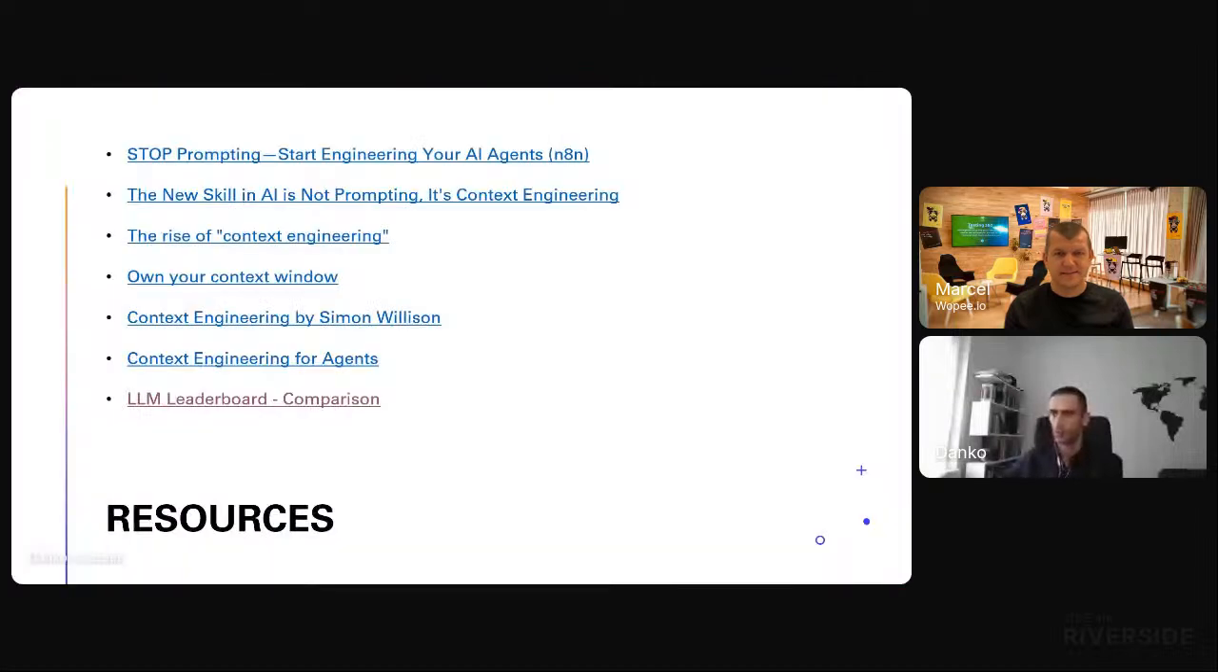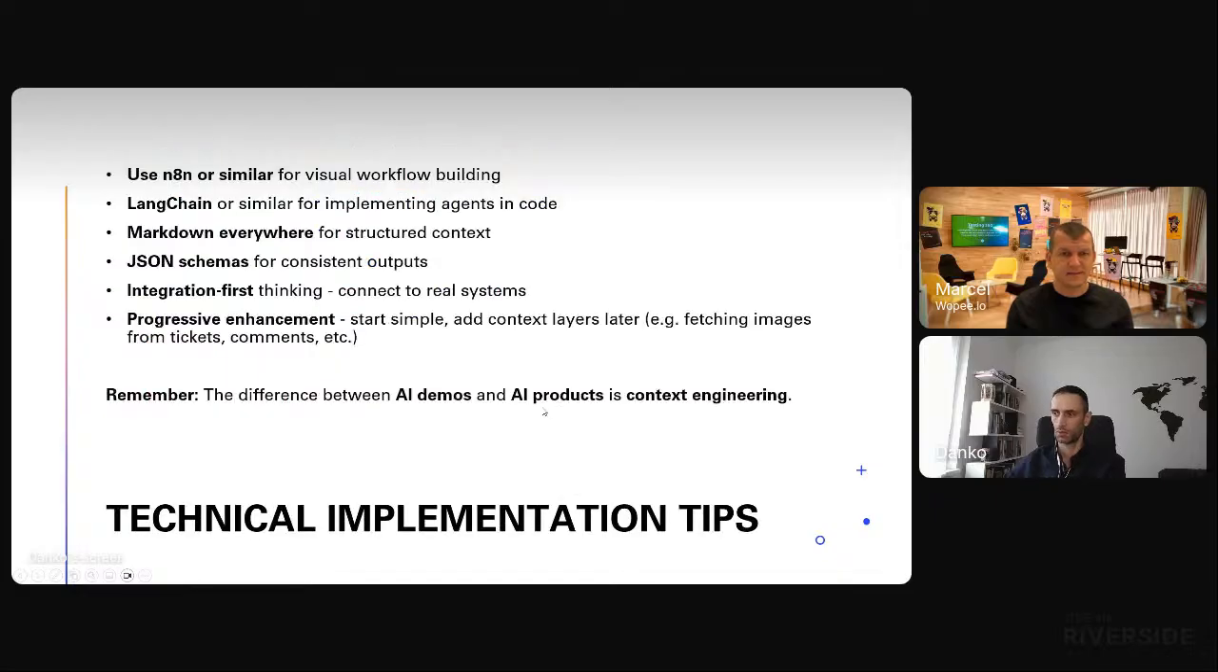So yeah, those are the resources. I can share the presentation with you, and we can attach it into the video description later on. But there are some videos about how to set them up in n8n, and some blog posts, like really good ones.